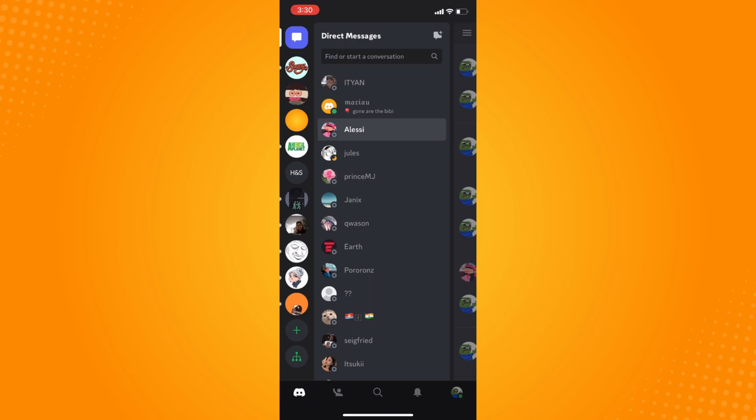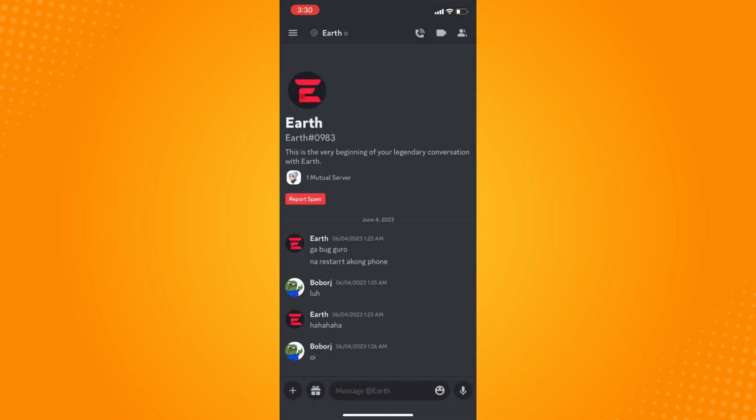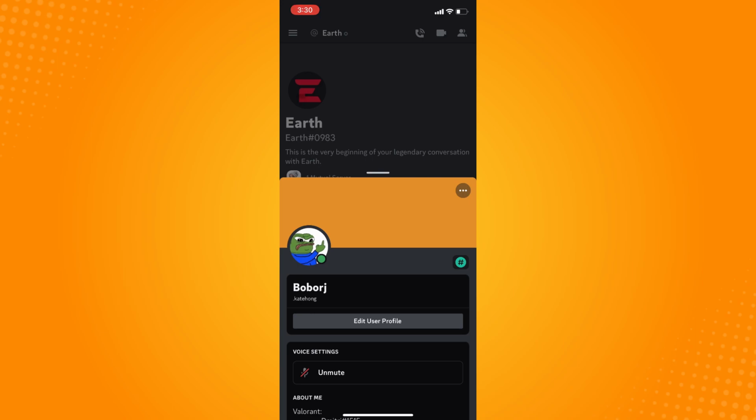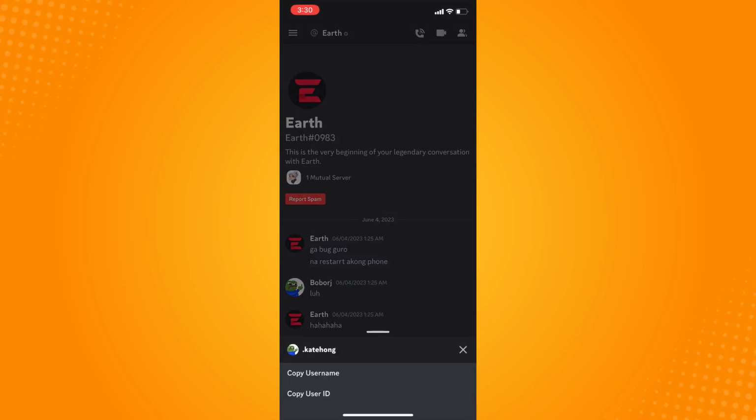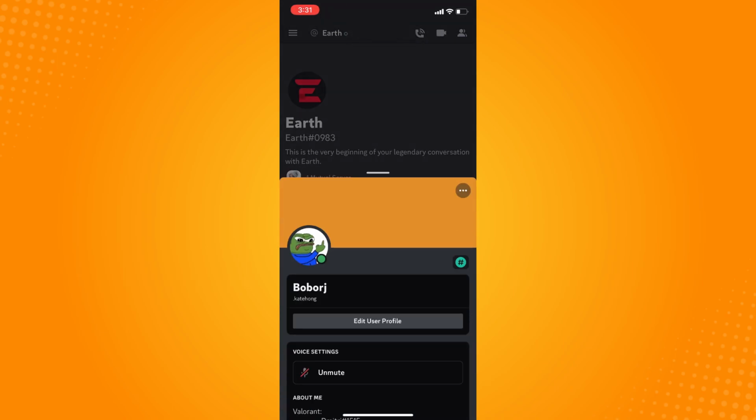So let's say this chat here, and then you just have to tap on your profile in the conversation, and then on the upper right you will see three dots there. Tap on that, and here you'll see two different options there. You'll see copy username and copy user ID. So I want you to choose copy user ID here, and as you can see, you have copied your ID, and basically that is how you copy your Discord profile link on mobile.